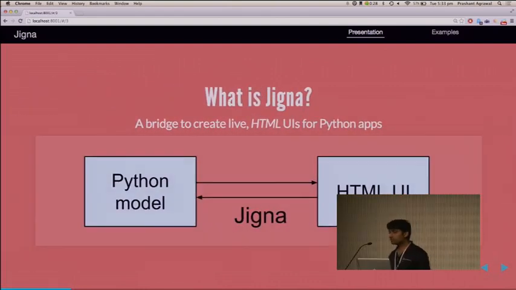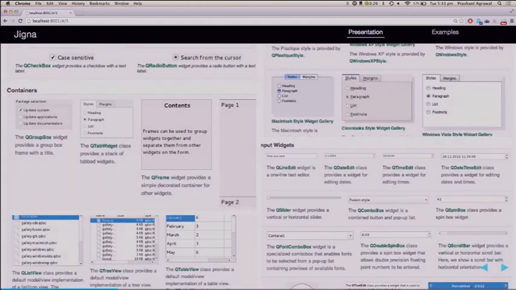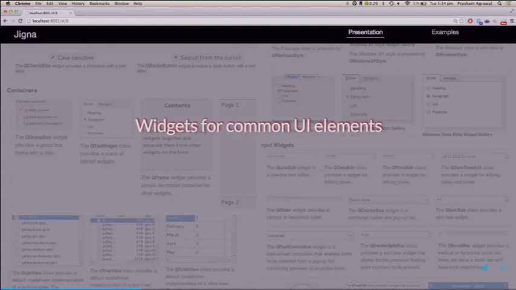So what is Jigna? It is a bridge which lets you write user interfaces in HTML for your Python models. But why HTML? If you look at the current state of UI development in Python, you have Qt, WXPython, PyGTK, tkinter, and most of them have widgets for your common tasks, buttons and menus and everything, which is nice for getting started. You can get a reasonable user interface fairly easily, but if you want rich user interactions, you are limited by the widget set provided by the toolkit.